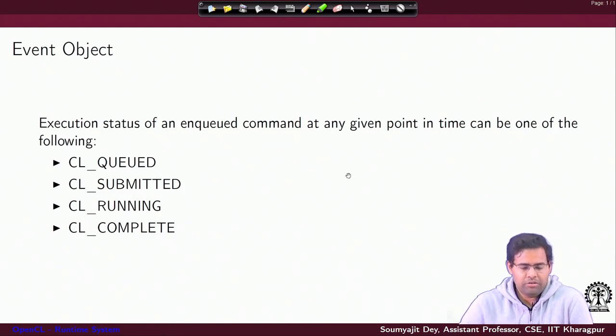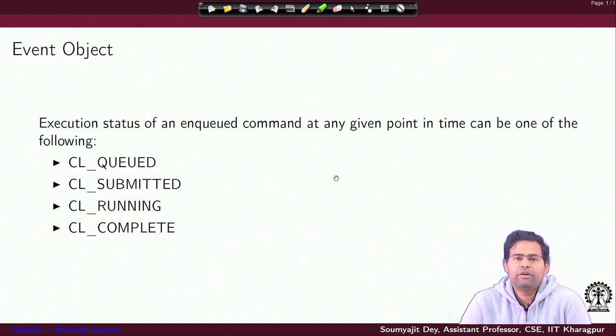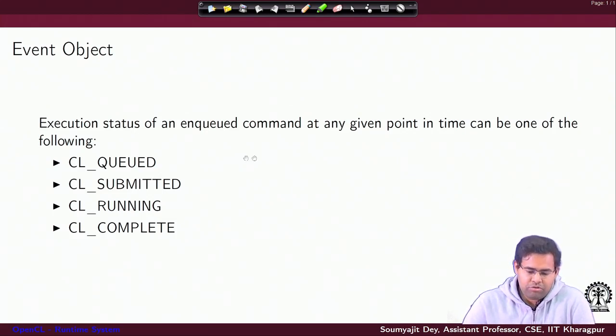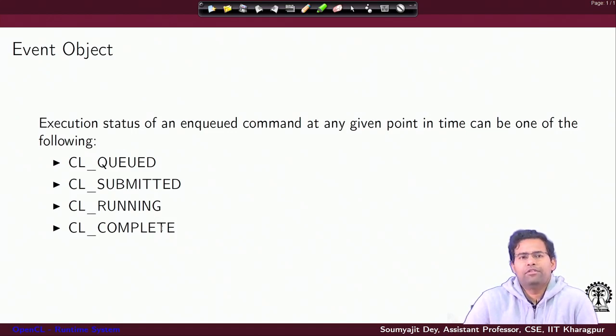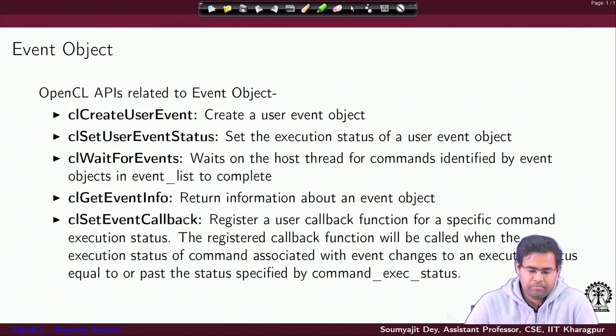For every enqueued command, these are the valid status values that the OpenCL runtime system will provide. For example, it can have a value CL queued. So, just to summarize, every OpenCL command will pass through these 4 statuses, and corresponding to this status you can define an event. That means every event can be attached to a command, and the event will have these possible values: whether a command is queued, whether it is submitted, whether it is running, or whether it is complete.